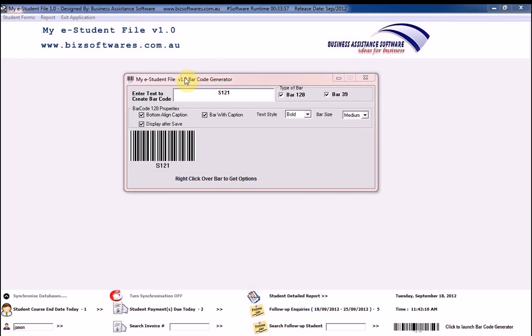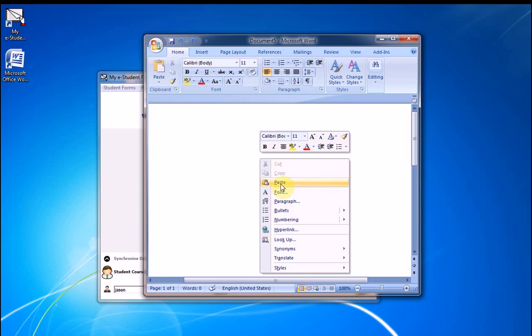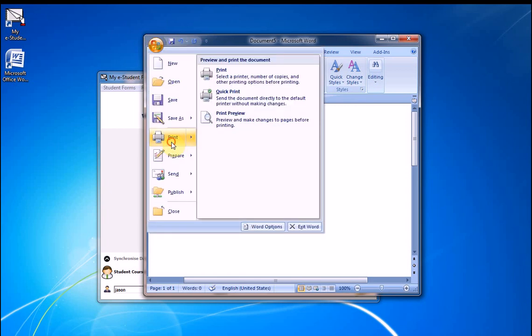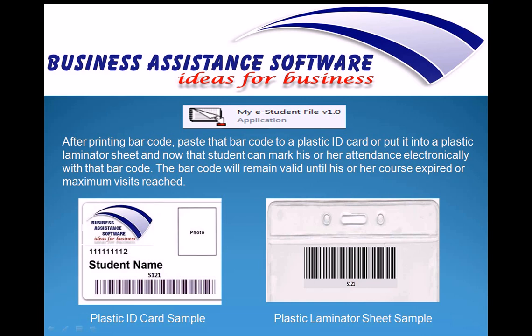To print the barcode, launch MS Word or WordPad application. Right-click, select Paste, choose the printer from the list and click Print. After printing the barcode, paste that barcode to a plastic ID card or put it into a plastic laminator sheet, and now that student can mark his or her attendance electronically with the barcode. The barcode will remain valid until his or her course expires or maximum visits are reached.